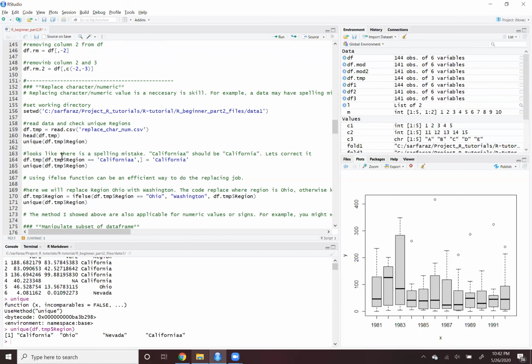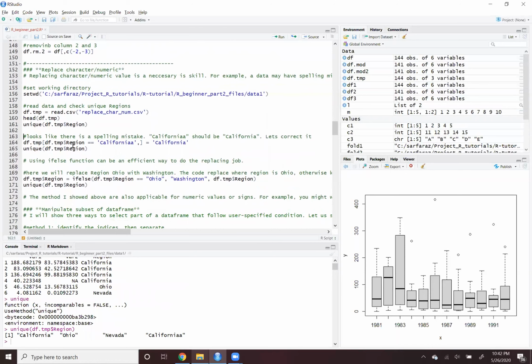The first thing I did here is an example of how you can actually replace that. So let us see this. df.temp is the data frame where I read the data. What I'm doing here is writing the variable name, then putting a bracket. And as I have shown before, anything before the comma in the bracket indicates the row, and after that is the column.